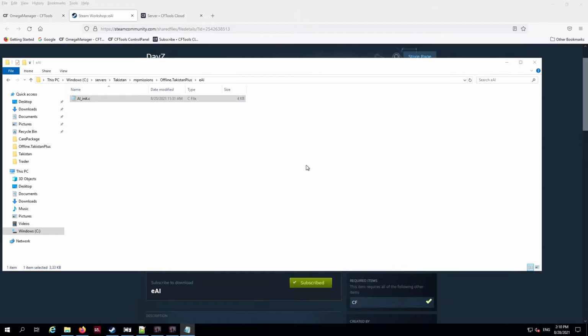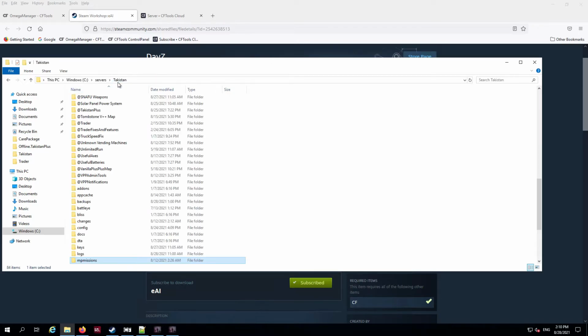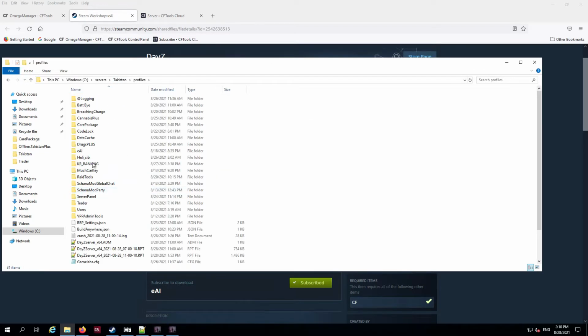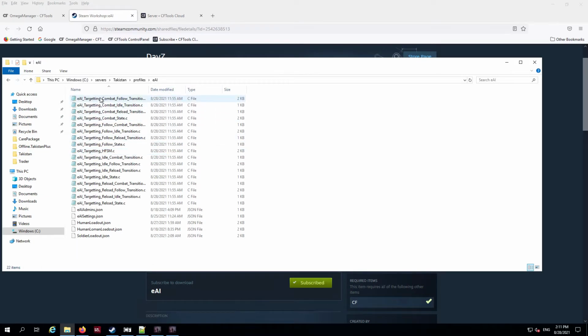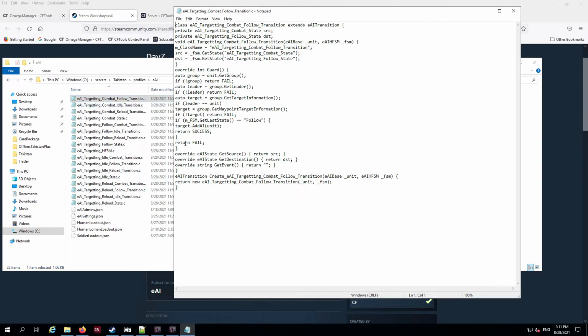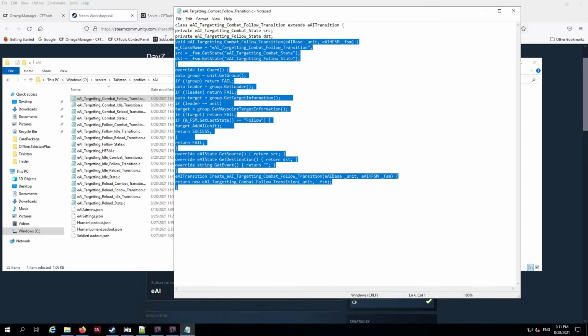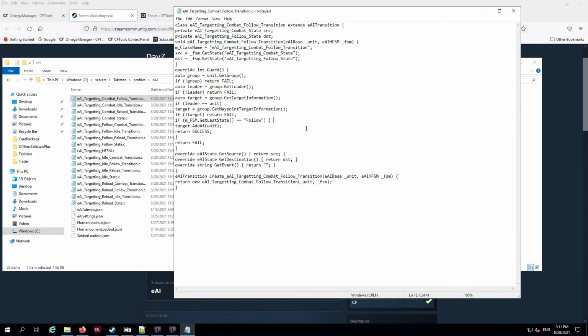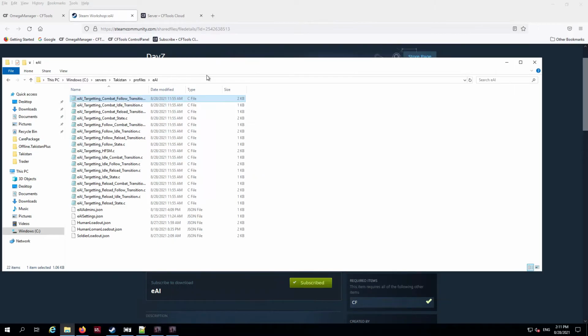So when you install the mod, in your profiles folder, it will actually automatically give you this AI folder. In here, there's some .c files that I'm not really too sure what you do. I don't think you change them. I think you just leave them. That is set by the mod. You could probably mess with it if you know what you were doing. I'm not sure, but basically ignore all these .c files. The ones that you really need to look at are the JSON files.